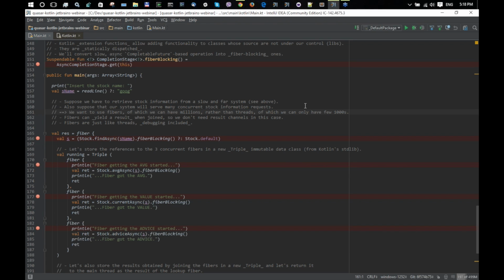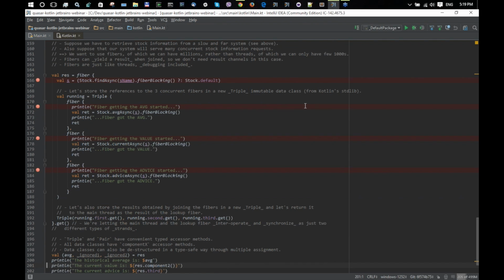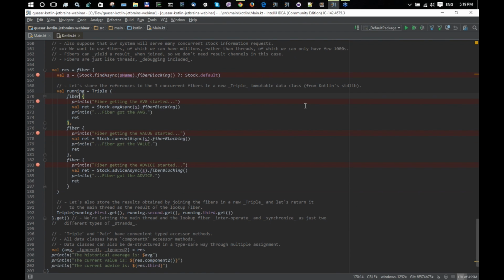Quasar provides us with fibers, which are very lightweight. We can have millions of them. So let's just use those. And as you see, the program hasn't changed a lot. We just replaced the thread construct with the fiber construct, which is provided by Quasar as part of its integration library with Kotlin. And that's pretty much it.